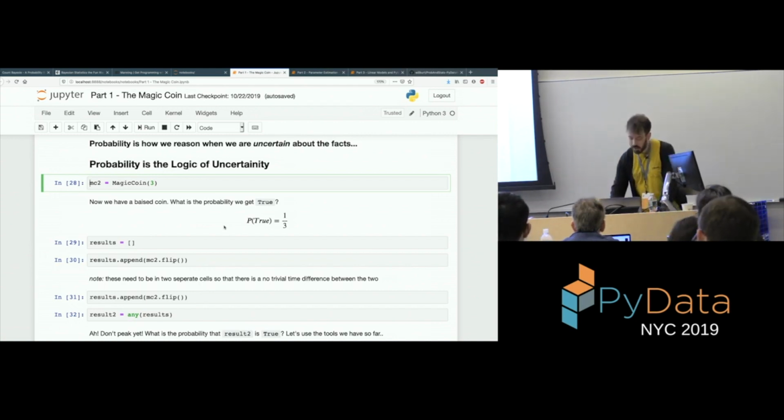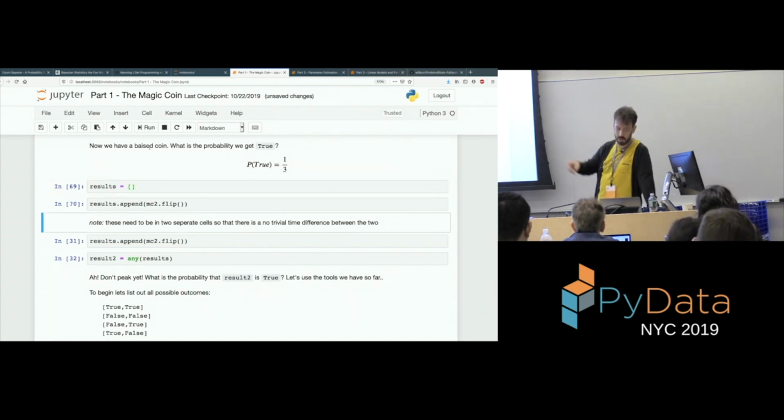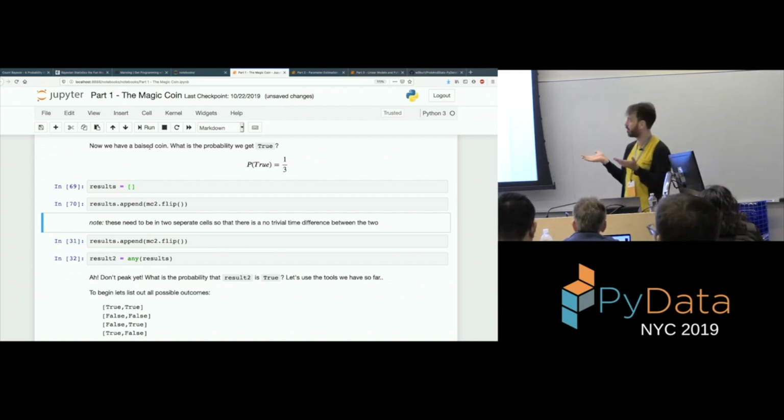OK, so now we're going to do something a little bit more complicated here. We're going to create this results list, and then we're going to append this new magic coin to it. It's going to flip it. One thing that's interesting is because it's using time, if you put these all in a single cell and run them at the same time, they'll all be the same because it all happens at the exact same time, like within a second, as far as Python cares.